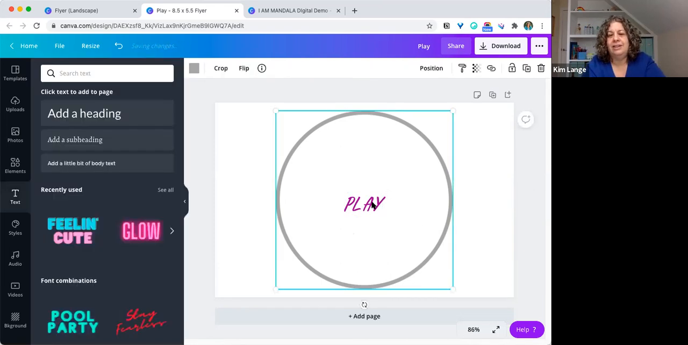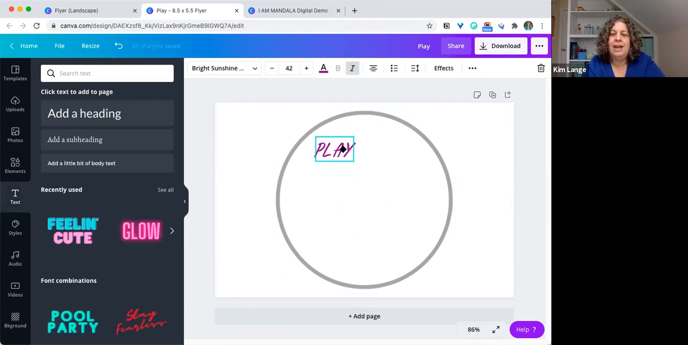and you can move these just like the circle. Maybe we want that one up there. We're going to click and drag it. And maybe you want it a little angled. You can also change the font size. We talked about changing it up there, but you can change it by clicking and dragging as well.